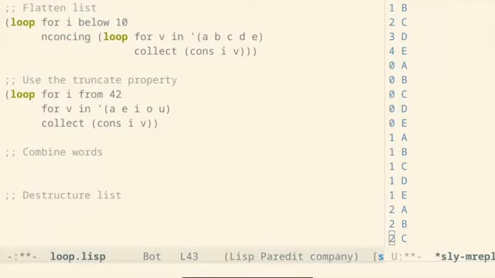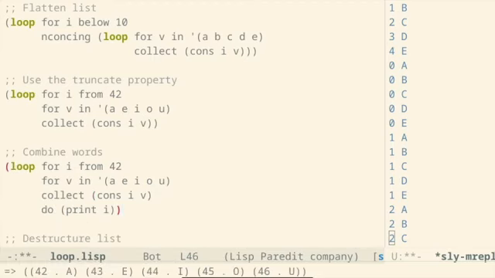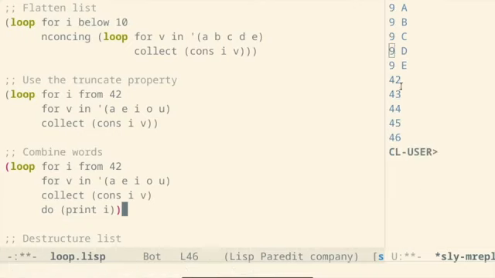Until now, we have seen how to sum, how to collect, and how to run custom expressions. Those keywords can be combined together. For example, we can have the same loop that collects the dotted pairs and, at the same time, prints the value of I. As expected, the return value of the loop was the list with the dotted pairs, but at the same time, we had an output on the console.